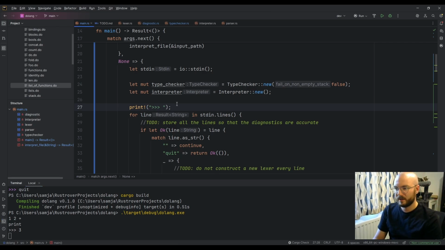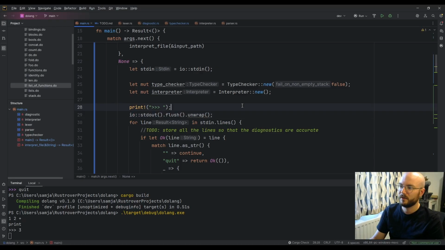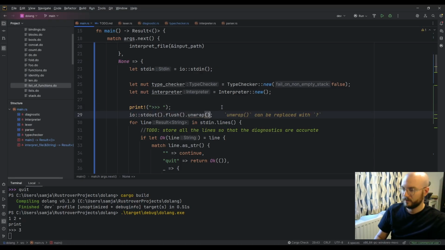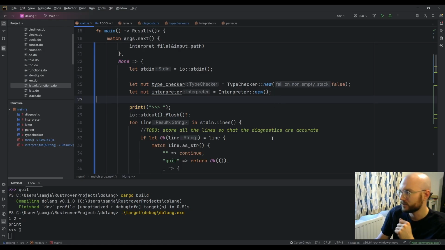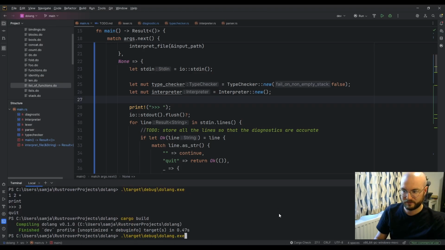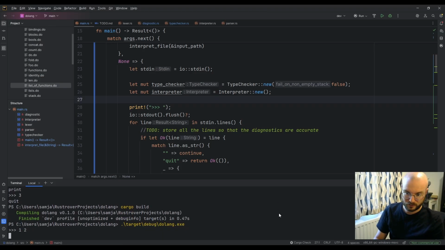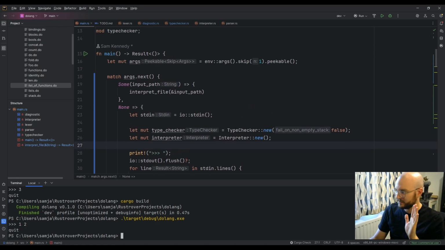We might have to flush the output first. So let's try that. Okay, there we go. So I can do 1, 2. Oh, I only do it at the start. Okay. Let's actually think about this.